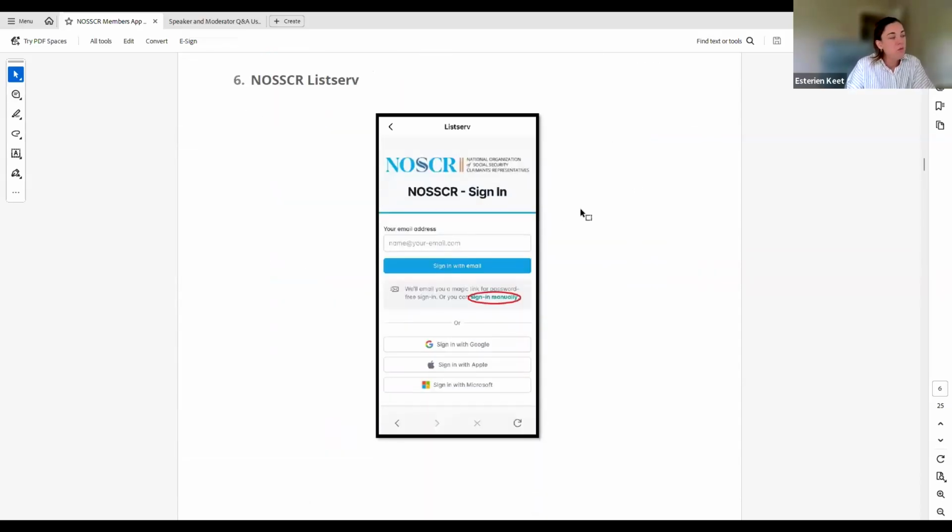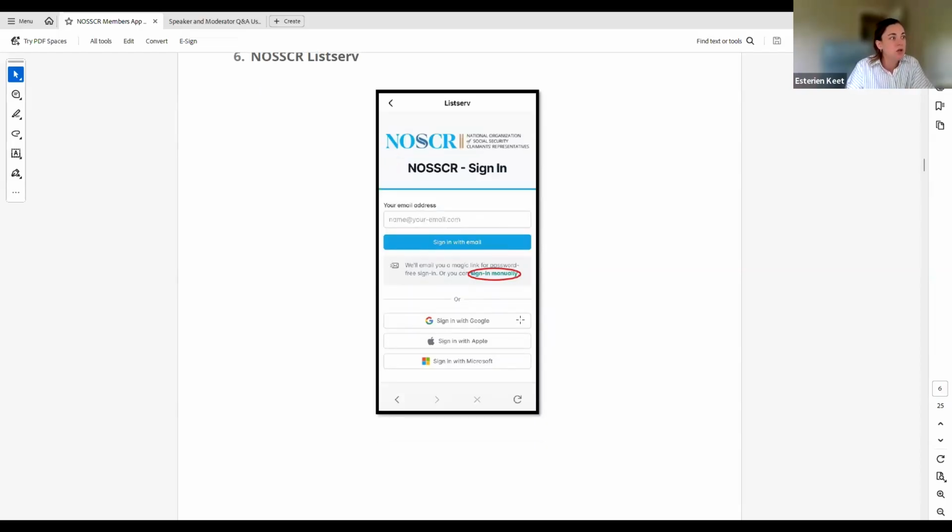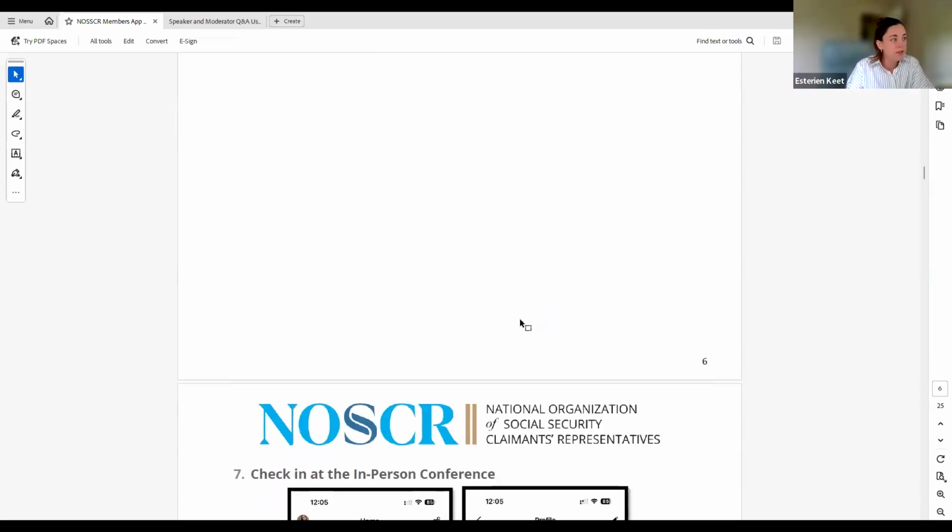So to the listserv, one thing that is unfortunate that I have not been able to get a workaround for is that if you sign in with your email, it takes you out of the app and it doesn't actually sign you in. Or it sends you a magic link and then it takes you out of the app again. So to sign into the listserv, and again, it signs you in and you stay signed in, just click here below the big blue button on sign in manually, and once you're logged in you have access to 1 to 3 listservs depending on which you prefer or have been added to.